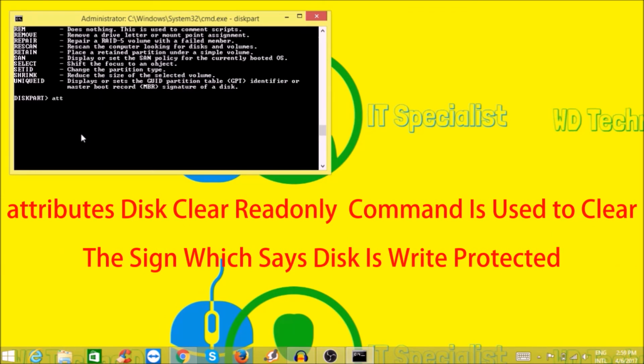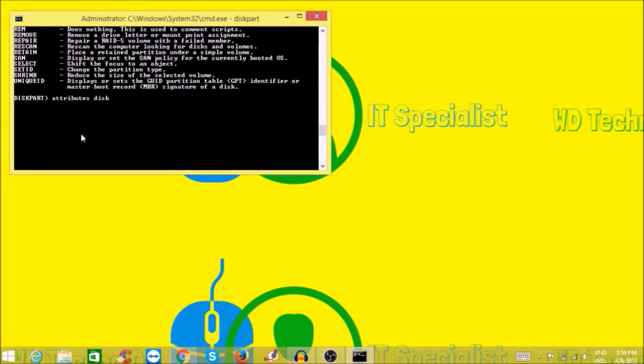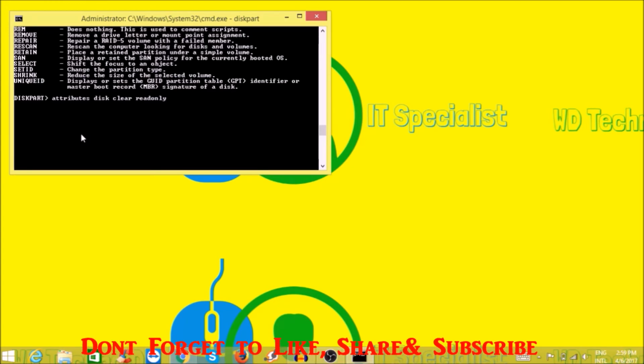We have to type attributes disk clear read only. Sorry for the mistakes that I've made. I'm not good at spelling letters. This will clear the attributes of any drive, whether it's a flash drive, memory stick, or the hard disk, which is saying it's write protected. That time it's pretty useful.